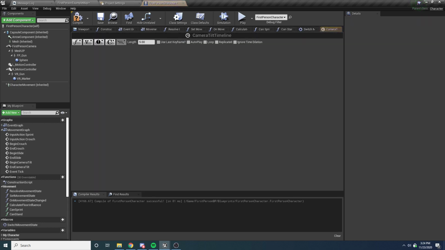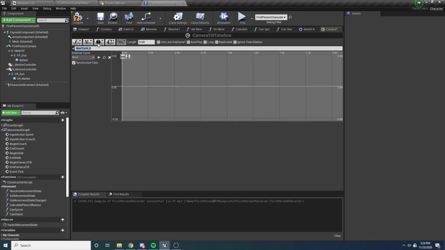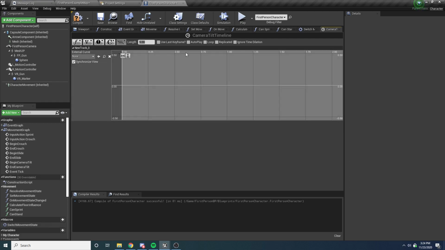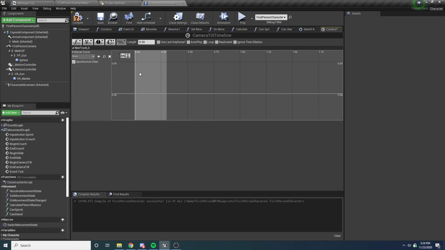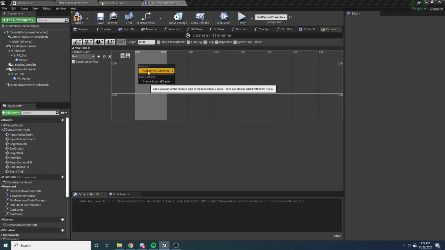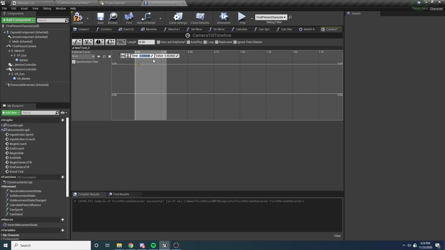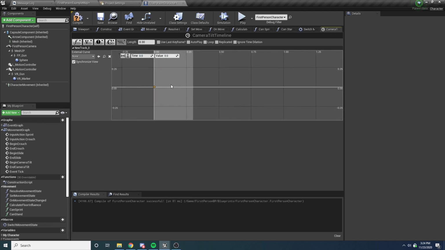And so inside of here, we want to add another float curve. So hit the little float curve button. We want to change the time to be 0.3 because that is the time that it takes us to crouch, so you probably want this to match. And then we want to add two values. First one, just right click and say add key, and we will set this to 0 and 0. So at time 0, the camera is rotated by 0.